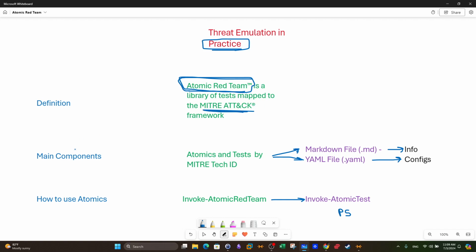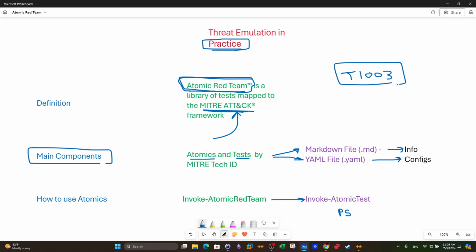Now let's talk about the main components of Atomic Red Team. The Atomic Red Team tool or framework is composed of atomics and tests. Atomics are the ones that are mapped to the MITRE framework. An example of an atomic is T1003. Remember, T1003 is the name of a technique in the MITRE framework. At the same time, Atomic Red Team uses the name of the technique in MITRE ATT&CK, and you will see the same name in atomics. So this is called an atomic.